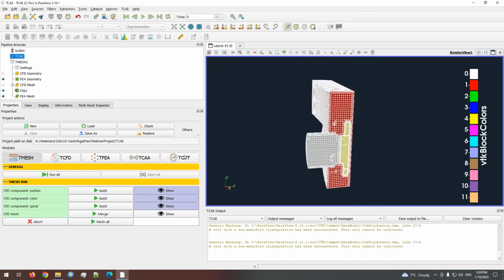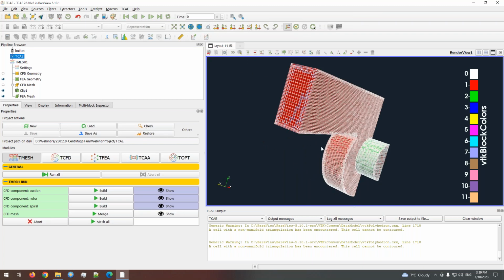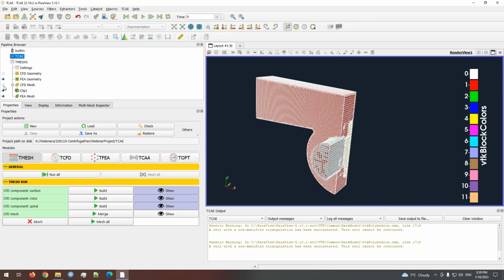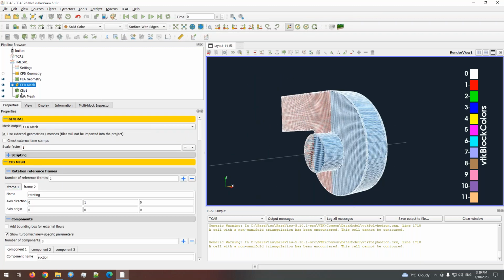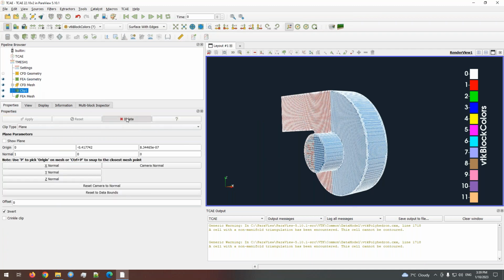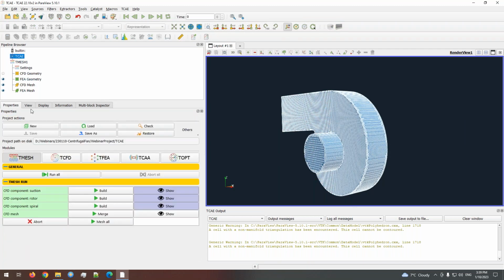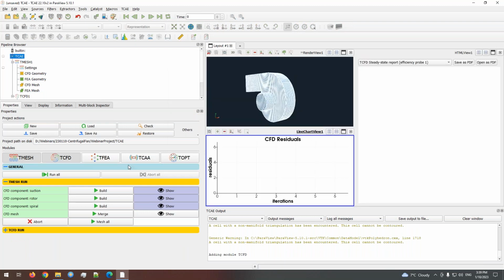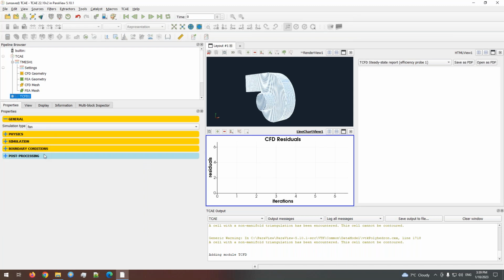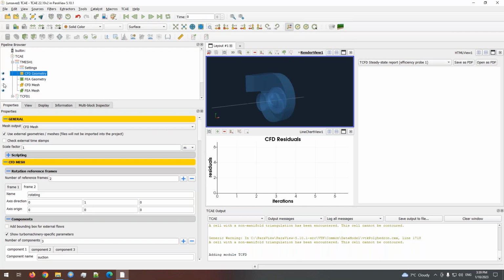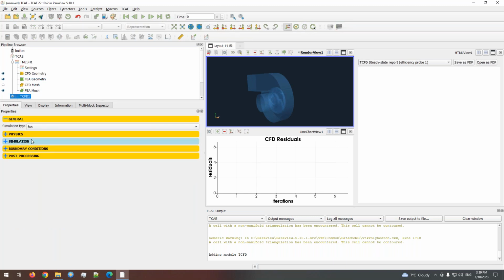All right, so I am fine with this mesh, so I can activate the TCFD module and go for setting the CFD simulation. So let's do that. Now I will activate the TCFD module and quickly set up the simulation for my fan geometry. So again, I will just visualize the input CFD geometry. Okay, so go back to the TCFD module and let's quickly set the CFD simulation.